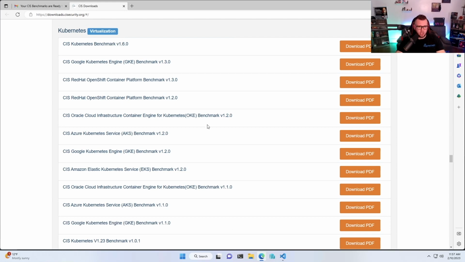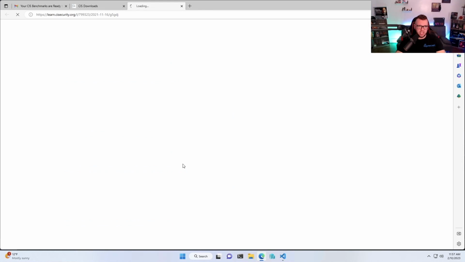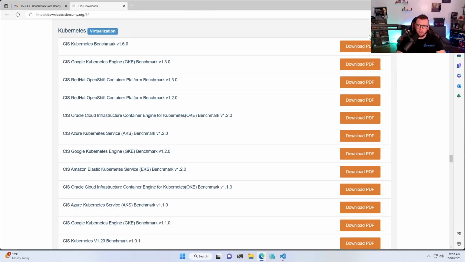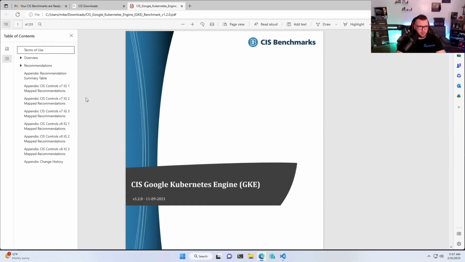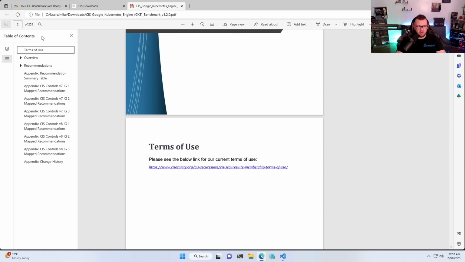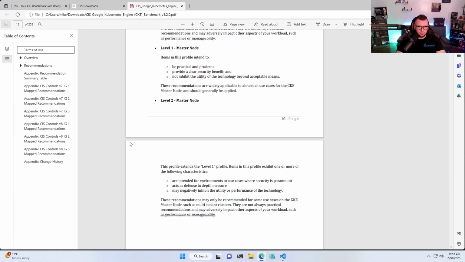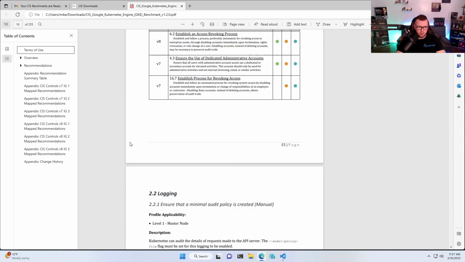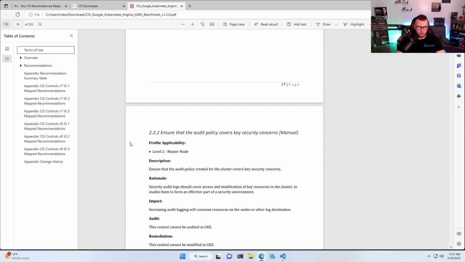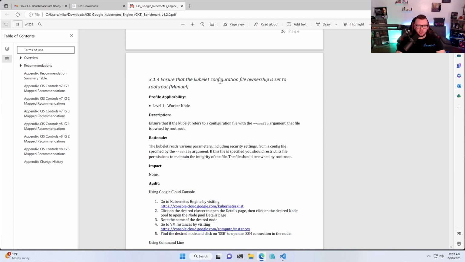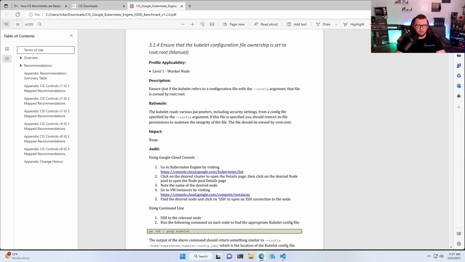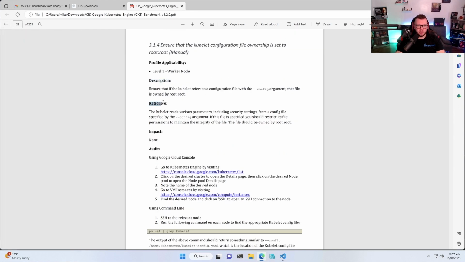So let's just click on a random one. We'll go to GKE here, and I'm going to open that up. As you can see, it's pretty much the same style, a little bit shorter at 255 pages. If we scroll down and pick a random one: ensure that the kubelet configuration file ownership is set to root. And again, we can see the description, the rationale, impact, audit, etc.